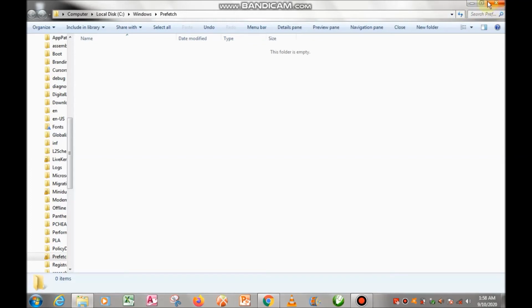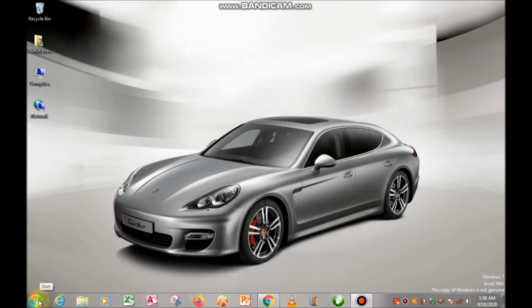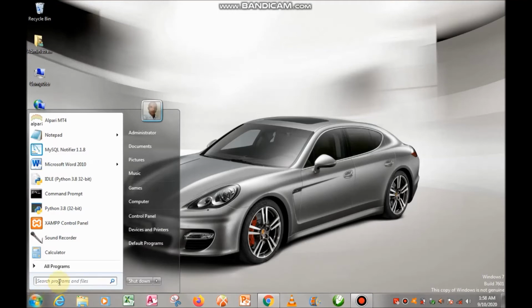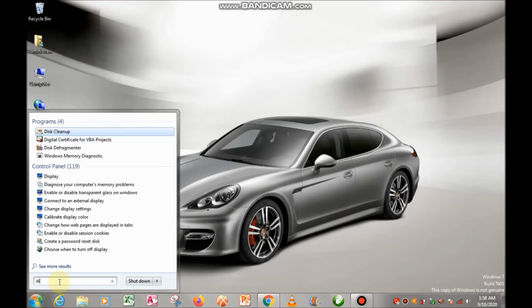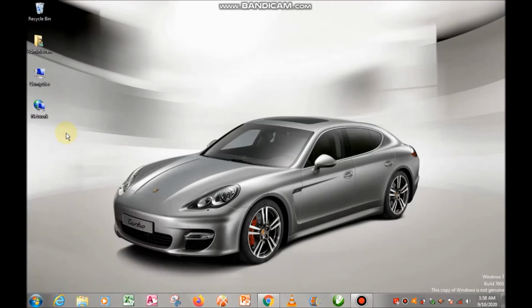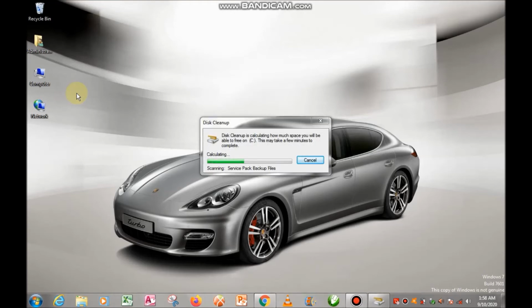Then the last and final step is for you to go back to the start menu again. This time you type disk cleanup. Then you click on disk cleanup. And as you can see, the disk cleanup is calculating the space that it will clean up in your disk.